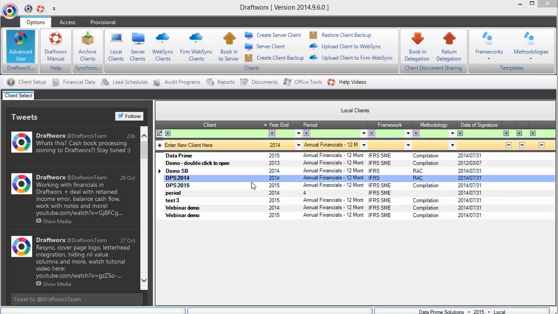Today it gives me great pleasure to demonstrate not just our WebSync service, which is due for launch by the end of December, but also our cloud service, also due for launch at the same time. Now what's very special about it? Well, it's a world first. Draftworx desktop has been ported into the cloud, so this allows you to compile a set of financials or work in an entire audit team via your web browser. So we're very excited to show you.